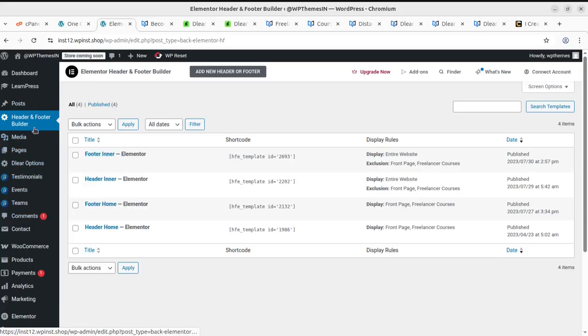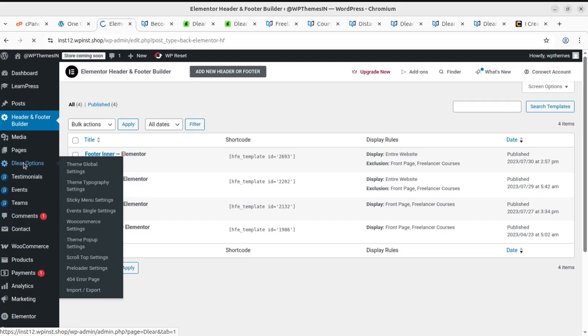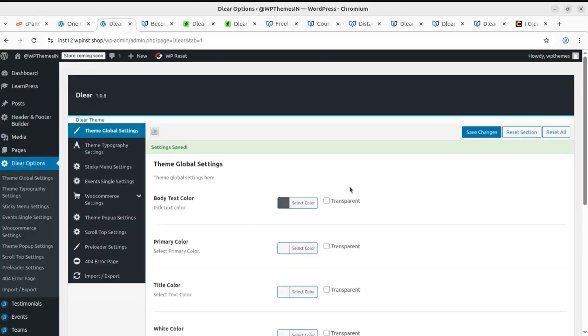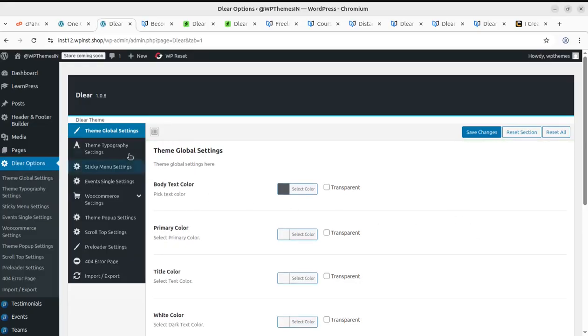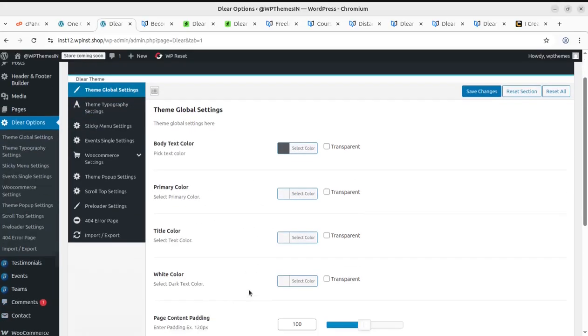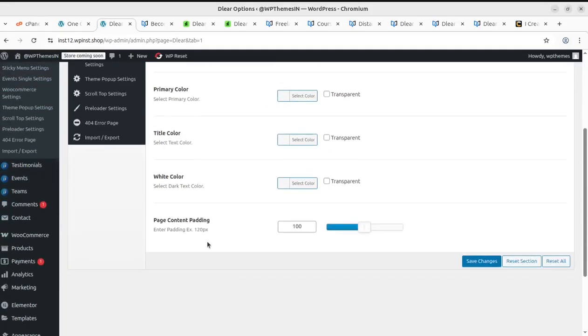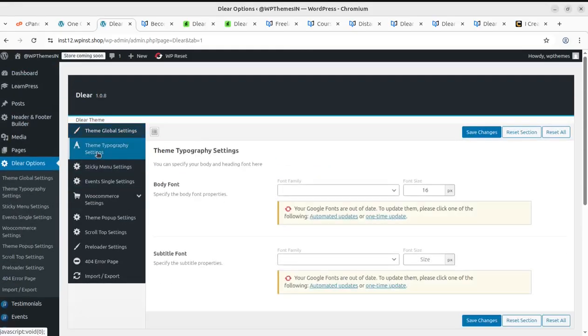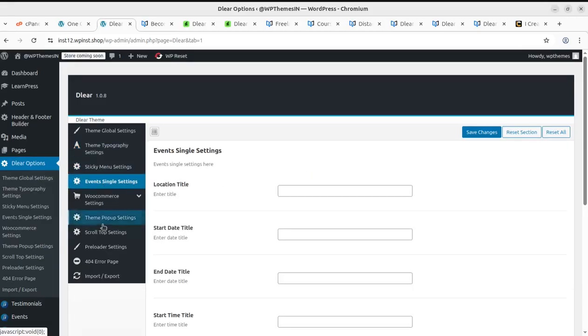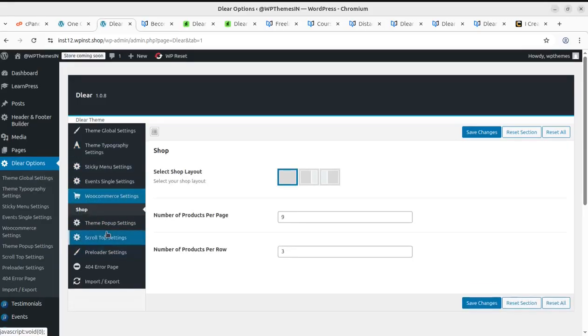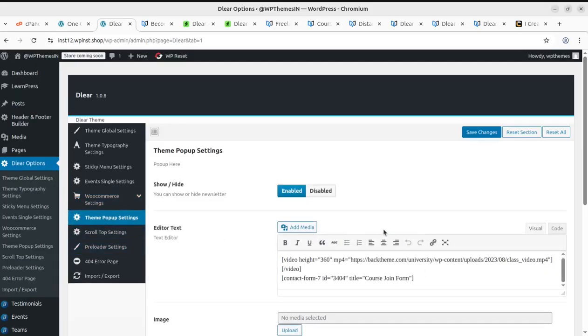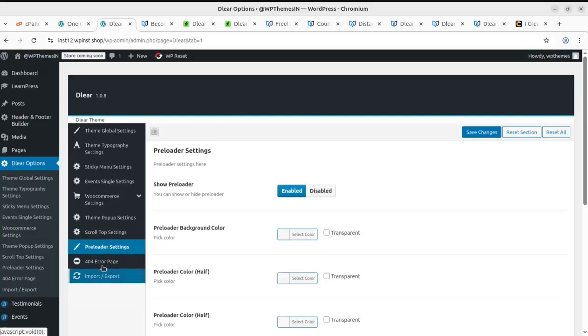I'll show you. Okay. So the theme options are the page and theme options that we can use for customizing our website for the basic things like global settings, body text color, primary color, title color, white color, and everything. All colors can be handled. Similarly, we have control over typography, sticky menu, event schedule, event settings, WooCommerce settings, pop-up settings, what you want to show on the pop-up. So this is important. Scroll to top settings, preloader settings, export, and import.